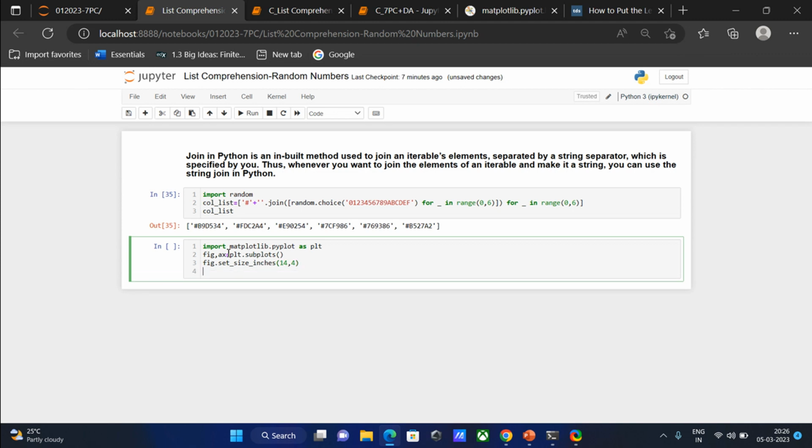We're going to make a bar plot. So the bar plot takes these arguments. First, the list of x values, which in our case is going to be a range for the length of col_list. So we'll get 6 values on the x-axis. Then the y argument is basically the height of these bars. Again, this is given as 10, a standard height.